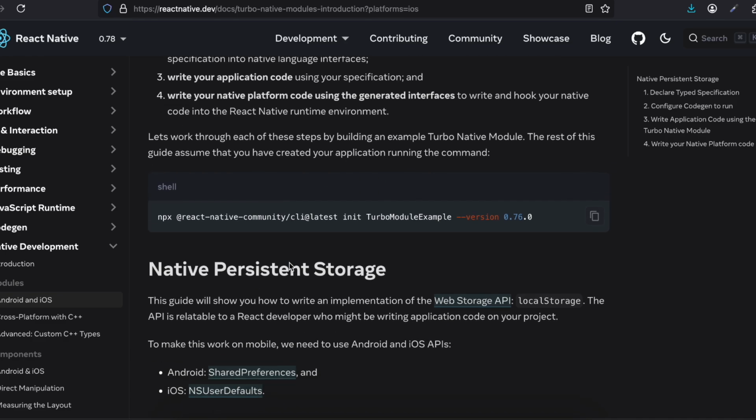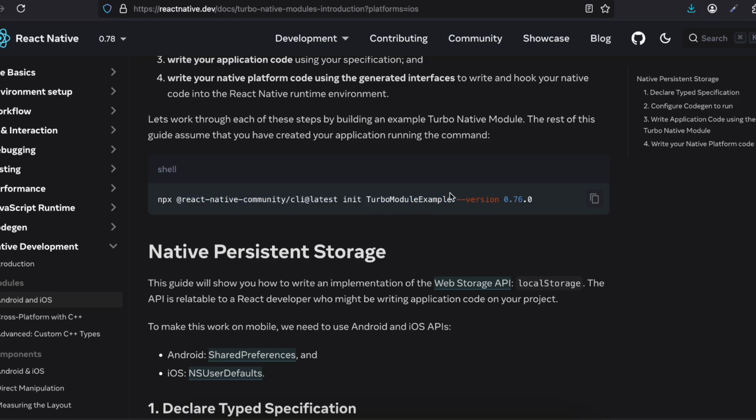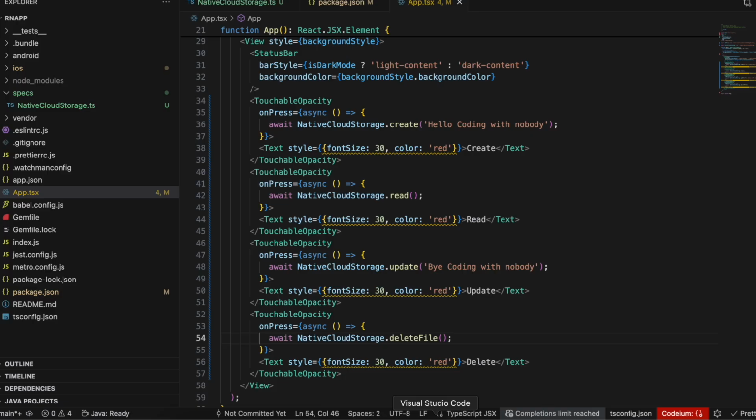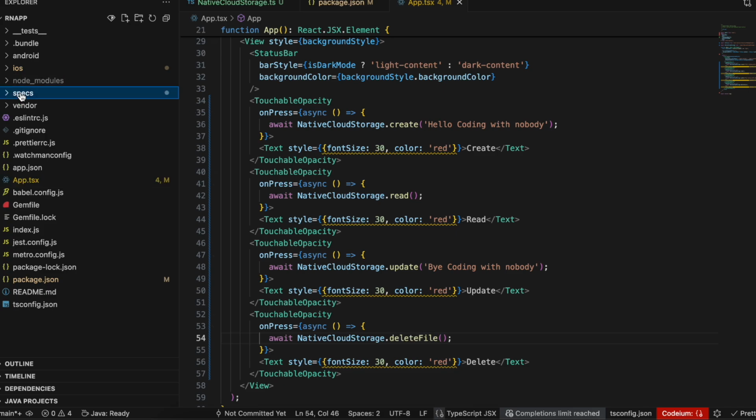Now first, you will have to create a project using this particular command, but don't pass the version number. Whatever is the latest version, it will pick up based on your command. At the time of recording this video, the version I am using is React Native 78, and instead of TurboModuleExample, you can give it whatever name you feel like. I have just given it as RNApp. So here you can see I have just created one project.